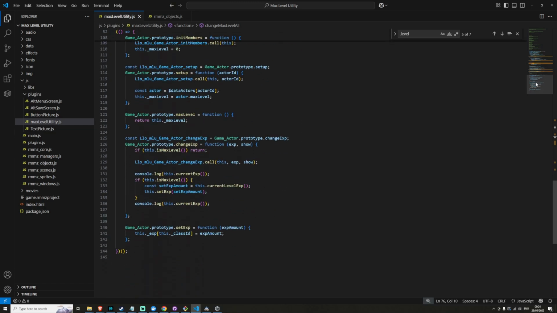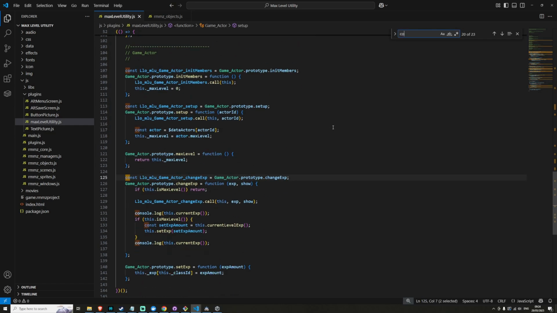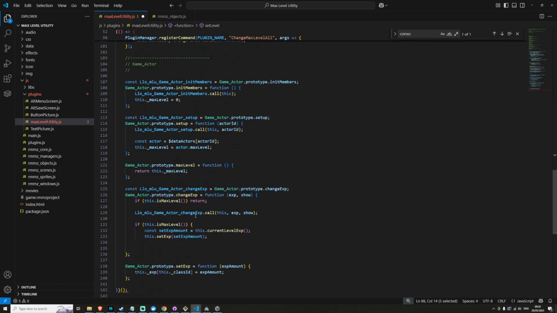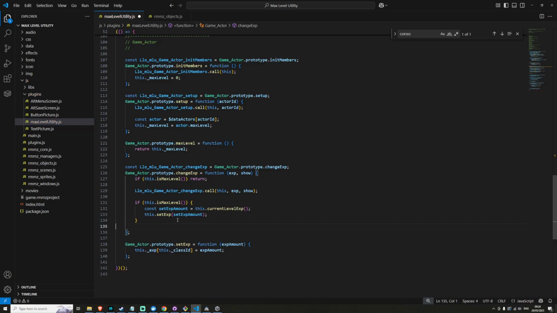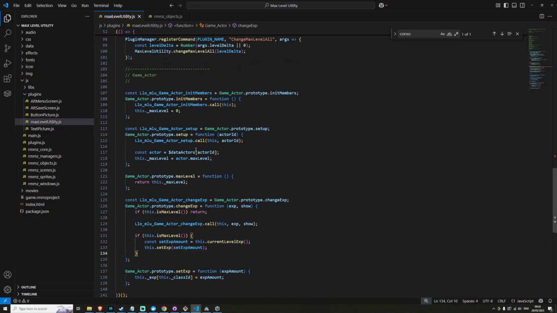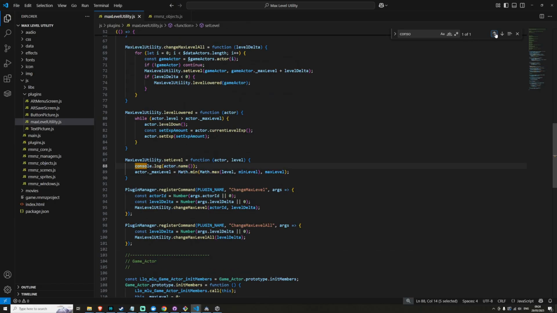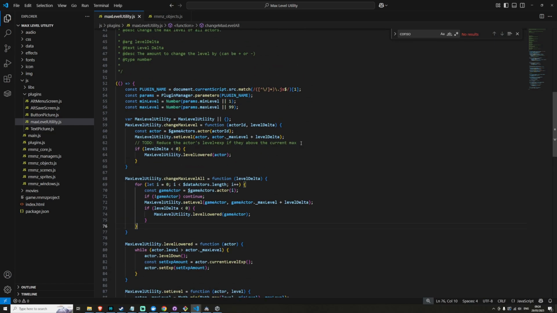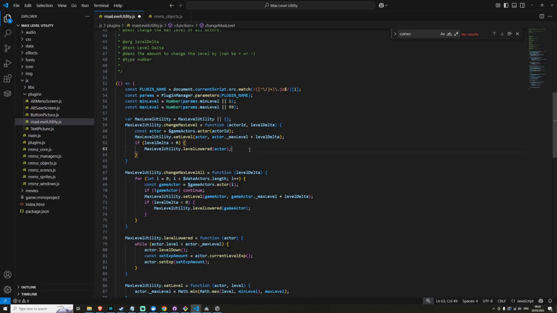I think it's mostly done. Get the console logs out of here. What did I just break there? There we go. And reduce the level and experience if it goes above the current max, which is done.